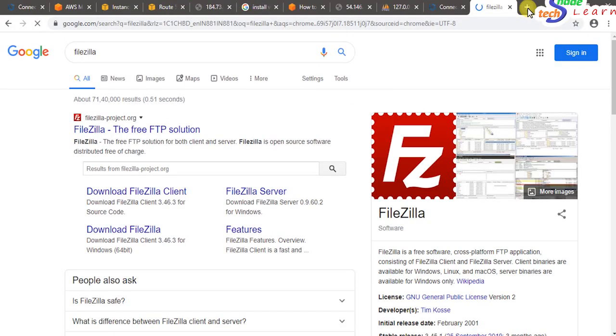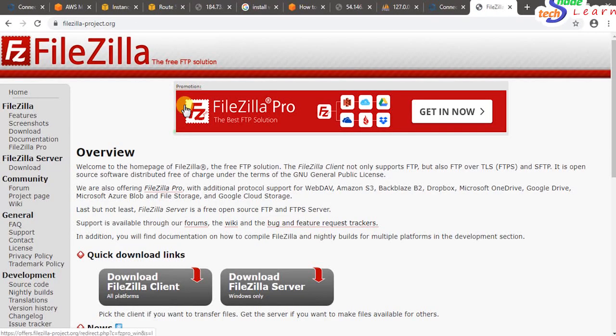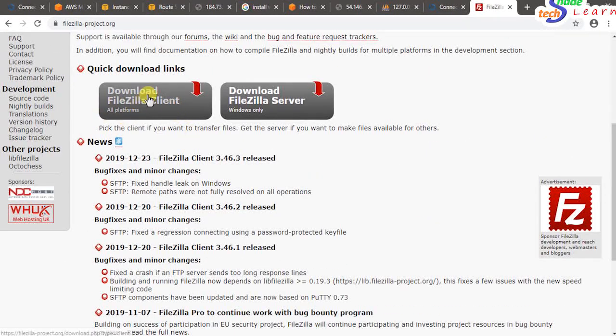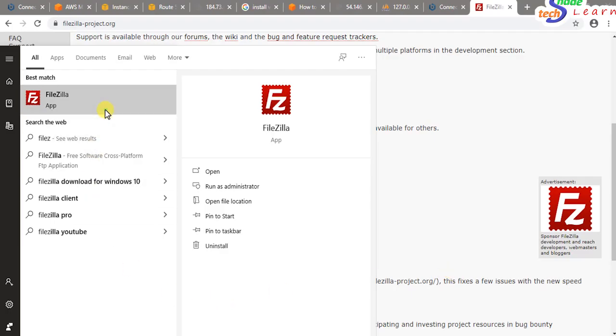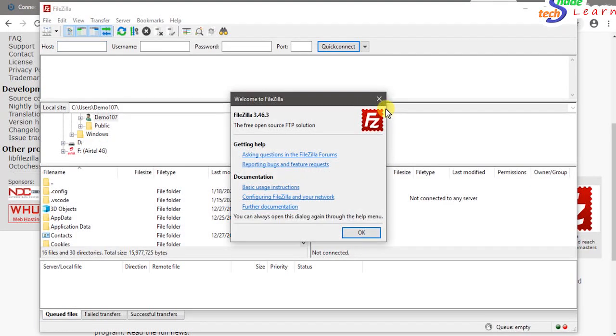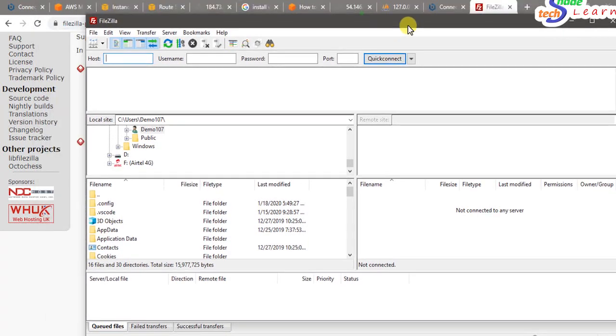It's a software where we can see all our files. FileZilla, I will enter it. I already have it installed. I will just show you. You need to download the FileZilla client for all the platforms or for Windows. So I have FileZilla installed. I will open FileZilla here. So it's showing me the default screen.